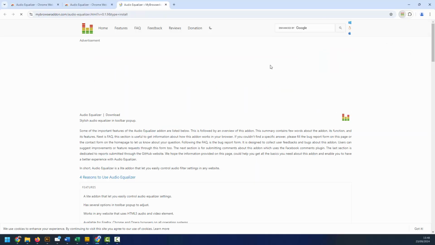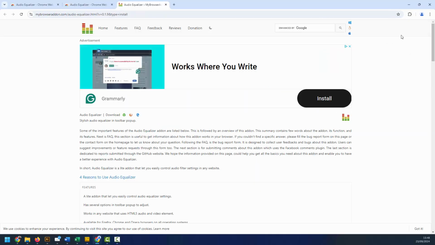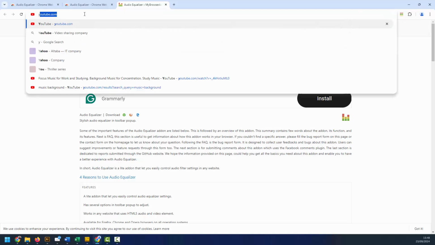We can then pin the extension to our toolbar for easy use. Simply left-click and then left-click on the pin. We'll now visit a website that has a video element. For example, we'll go to YouTube.